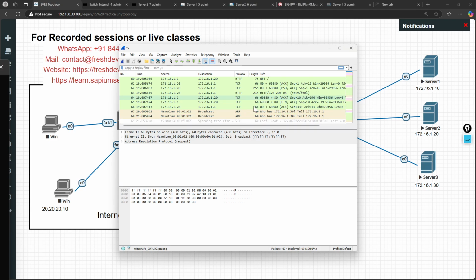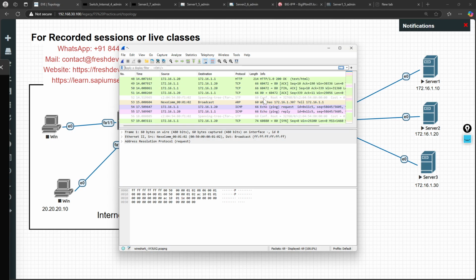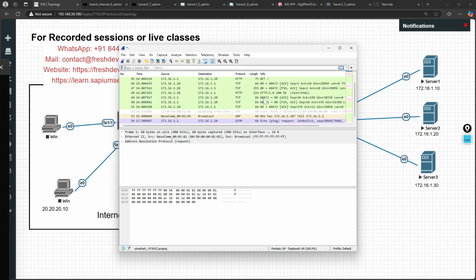And if I scroll up, you see that there are certain ICMP echo requests every time, and they are coming from 172.16.1.1, which is basically a self IP of our F5, and going to 172.16.1.20. So this is the echo request, and after that we will see the reply. That's how it is happening.